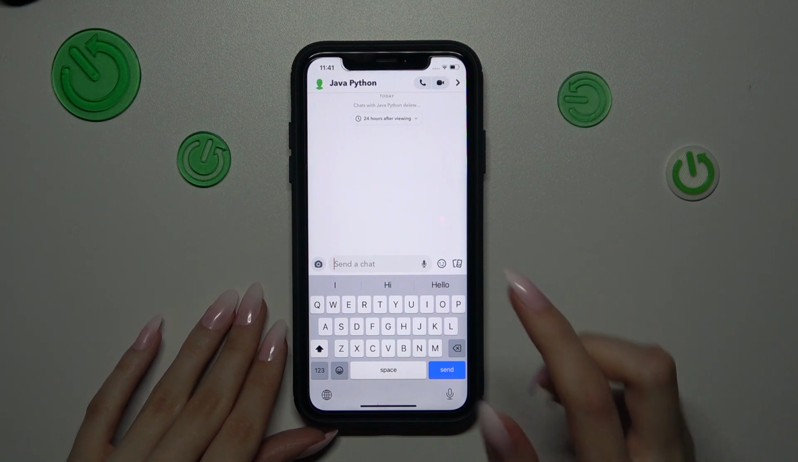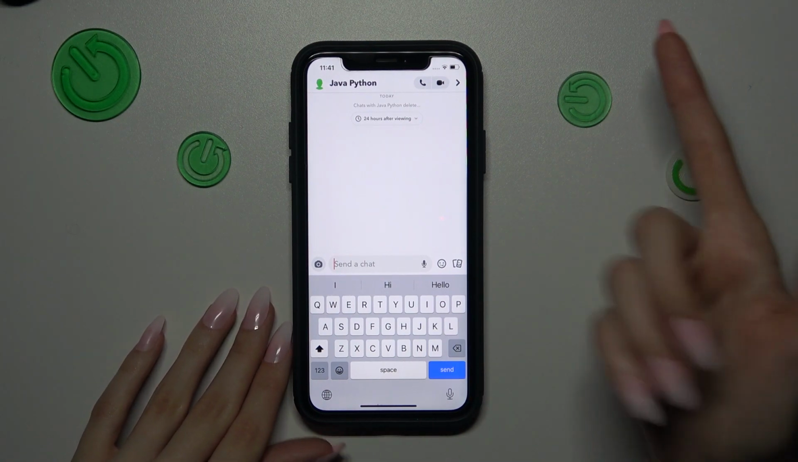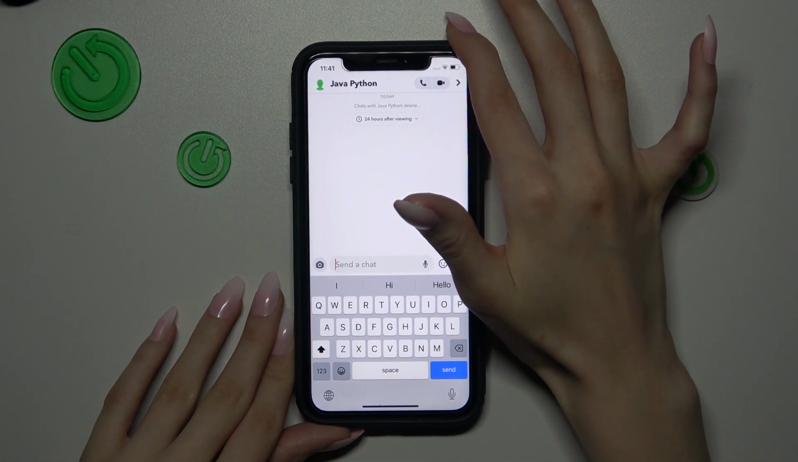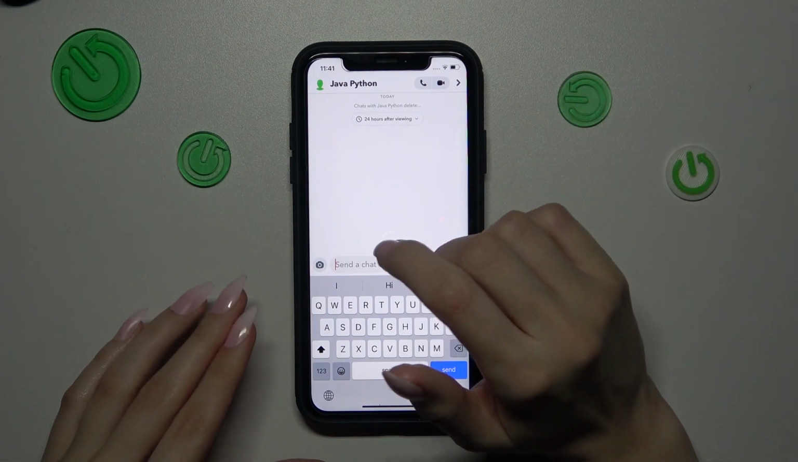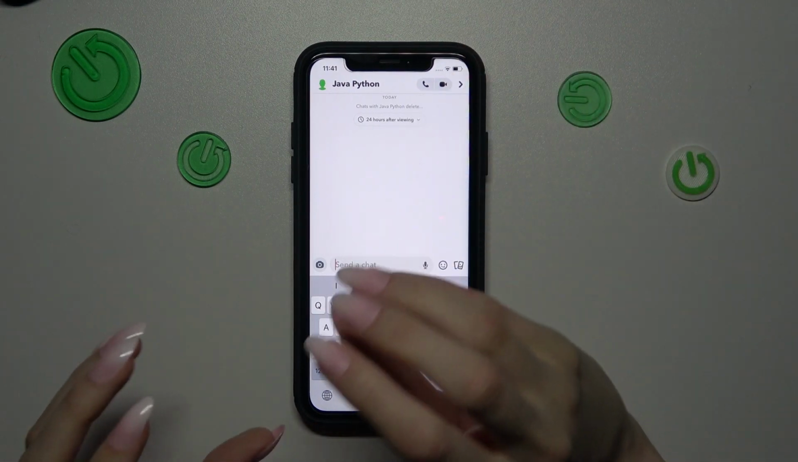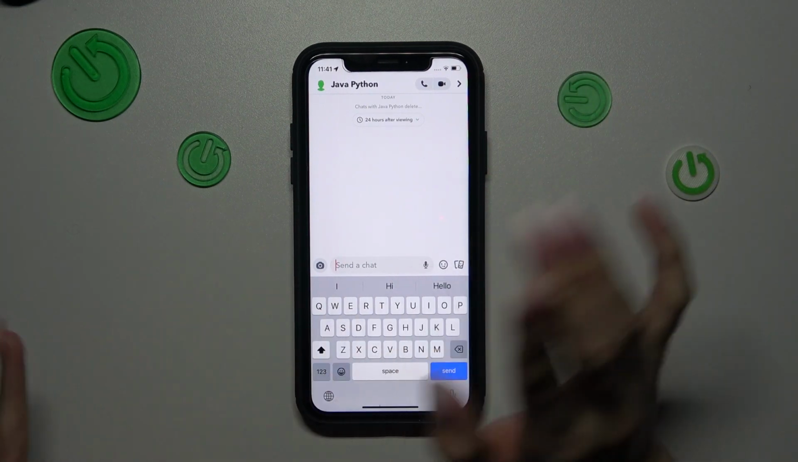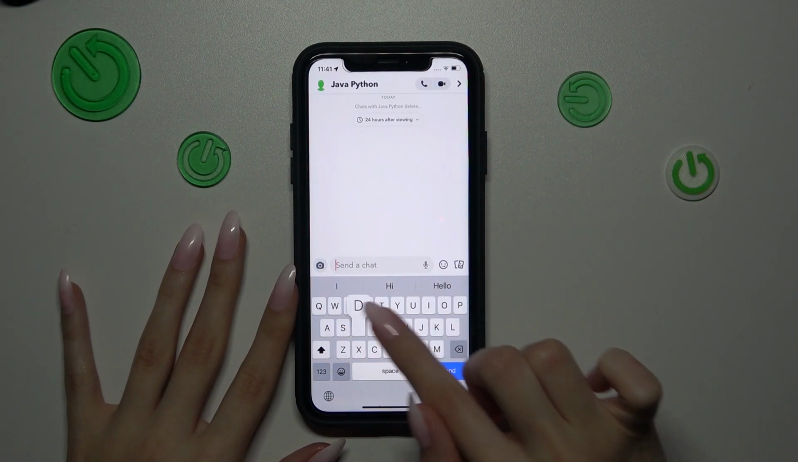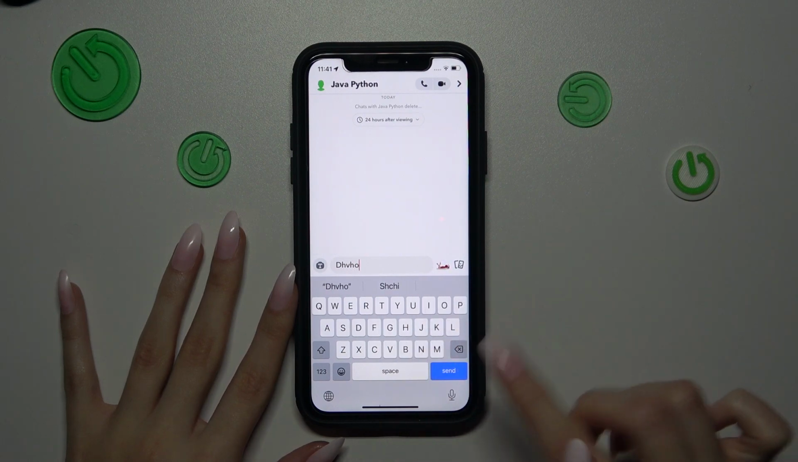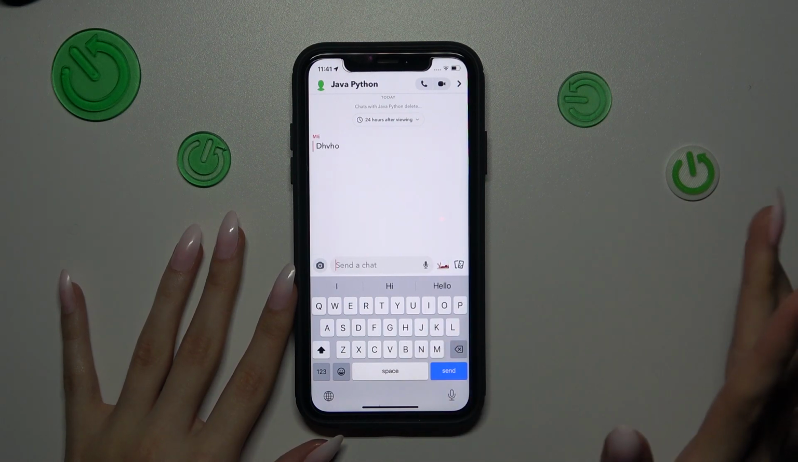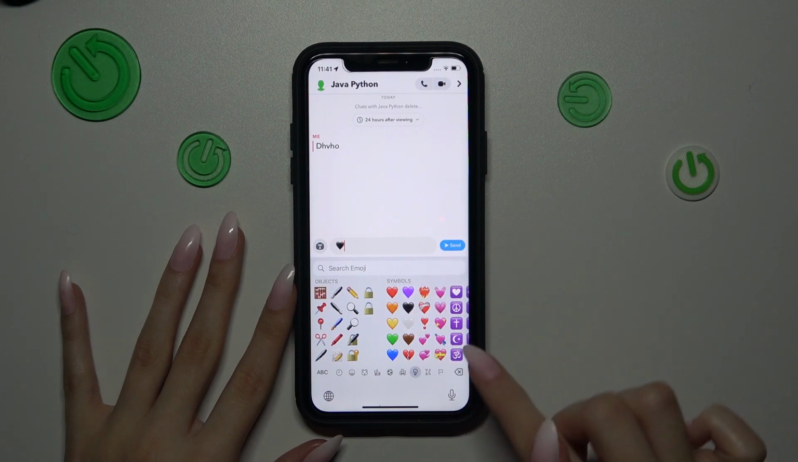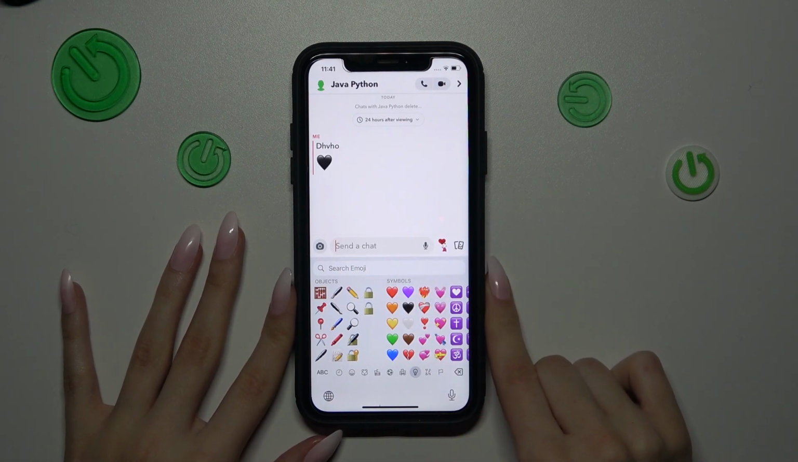And well done. Unfortunately we have only one friend, so this chat looks like the usual chat, but as you can check, you can add a lot of people here and make a really big group. So without any troubles we can use our chat as usual, and yes, very nice that this option is possible on Snapchat.